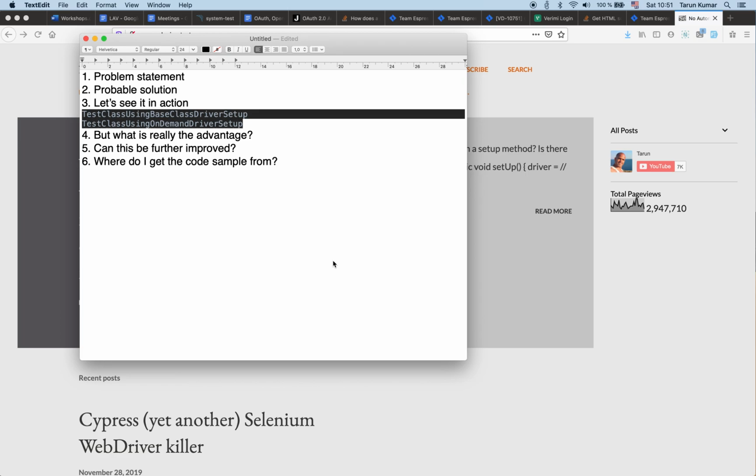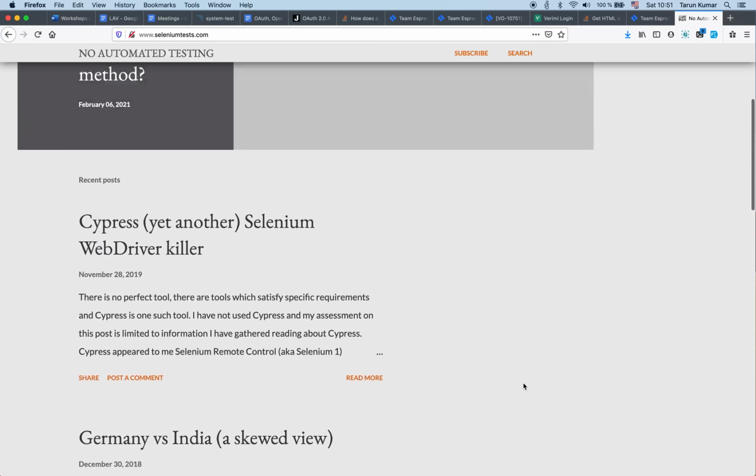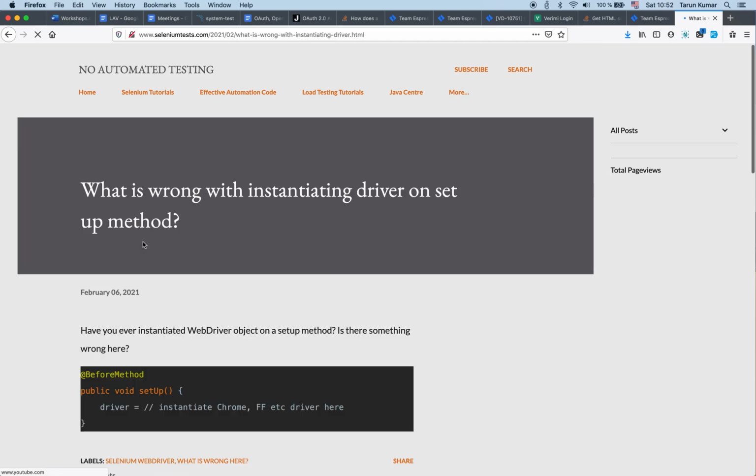I had given a problem statement in my previous blog post about what is wrong with instantiating driver on setup method. It's a very small blog post, and we would have a look at this and find out what we can do to make it better. By the way, I have revamped my blog, and I hope this is a clean look now and everyone likes it. So let's see the problem statement. Let's open the blog post.